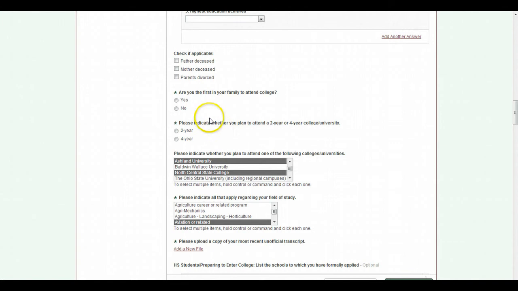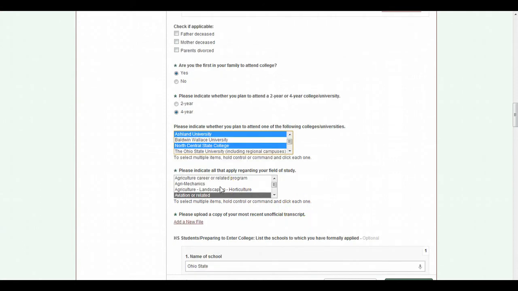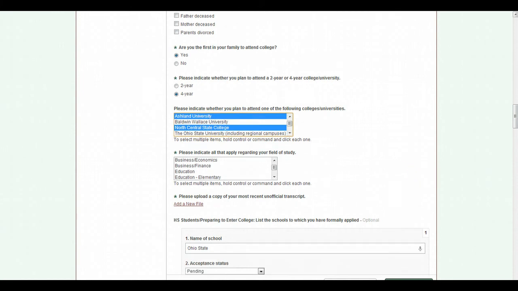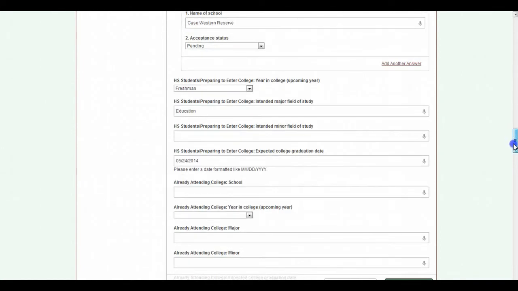As we scroll on down, you're going to see some more questions that are helping the scholarship program filter out some scholarships for you. Are you the first in your family to attend college? Are you planning on going to a 2-year or 4-year? And then of the short list here, are there any of these specific schools that you're planning on attending? And the reason they're asking is because there are scholarships that are specific to each one of those. Then it's going to ask you about your majors, and there's lots of other questions.